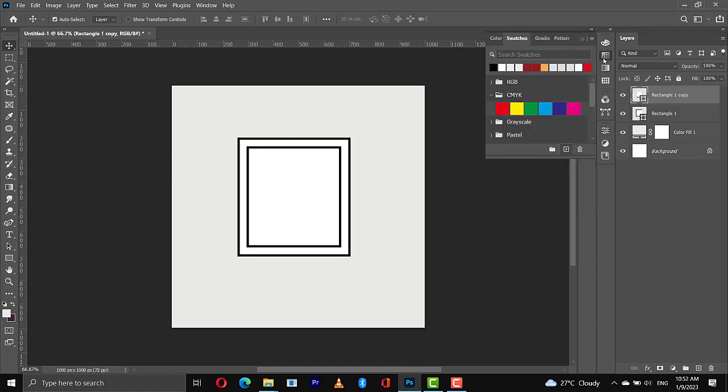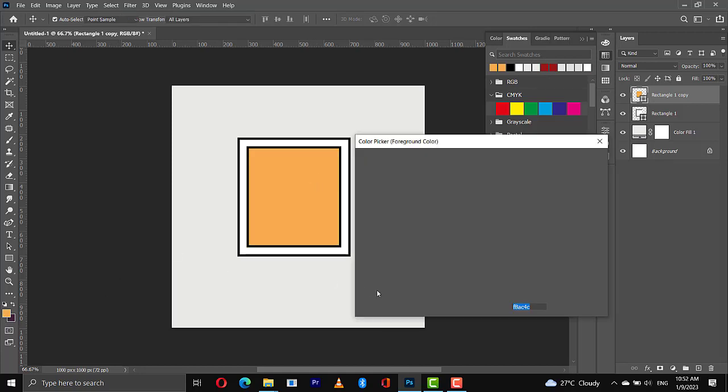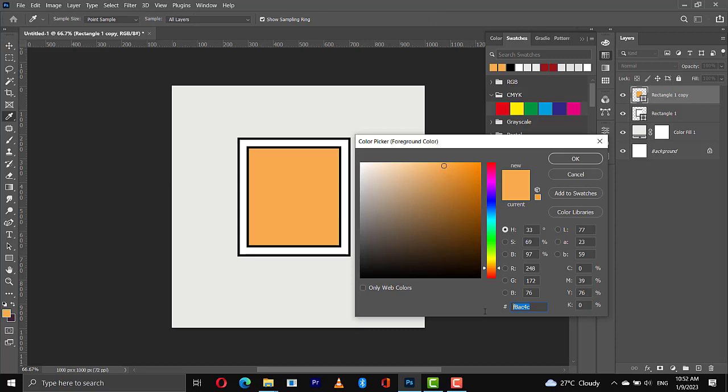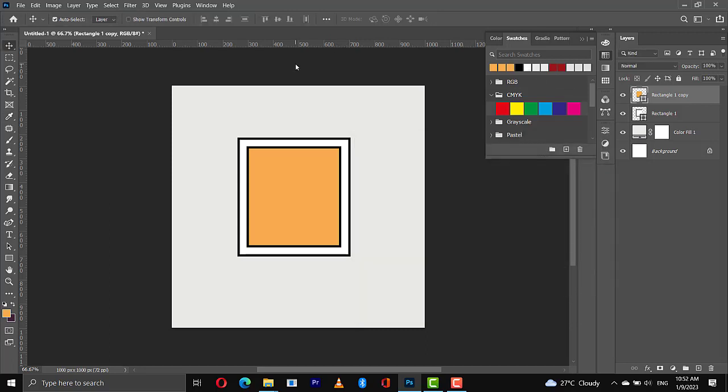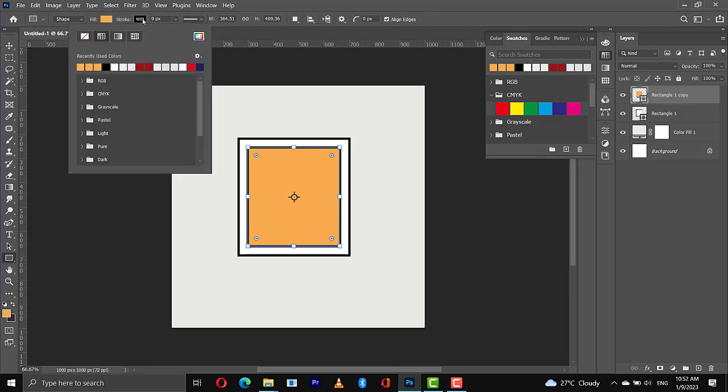Now from here, I will change the fill color to something like this. And the color code for this is this. Okay, so you can use that one as well. With this one, I will turn off the stroke here.